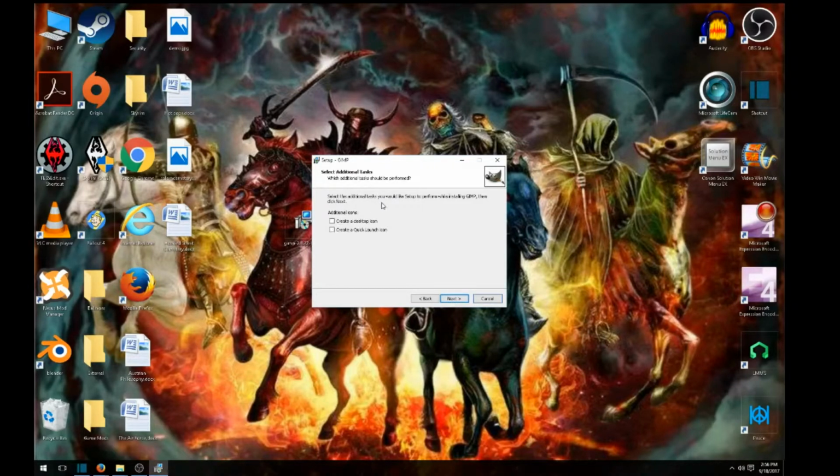Select the additional tasks you would like set up to perform while installing GIMP, then click next. Create a desktop icon, yes. Create a quick launch? Well, I don't use quick launch, I just need a desktop icon, and it'll be set in my external. But anyway, if you don't want to, don't create one. Whatever you want to do, hit next.